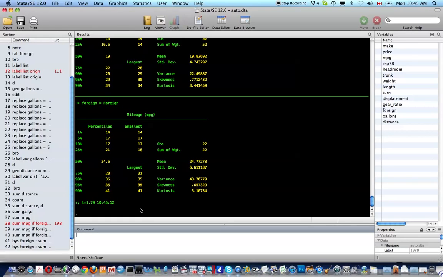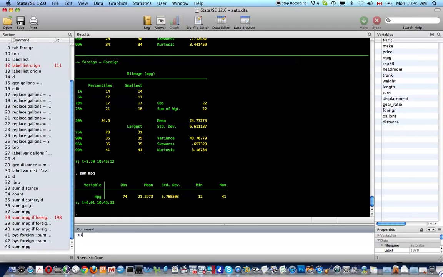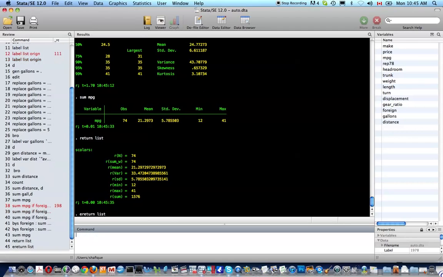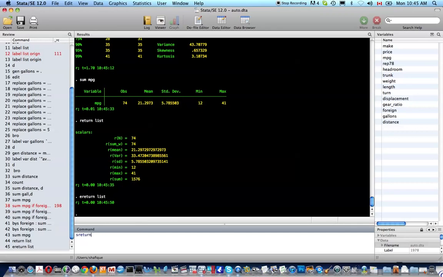Okay, now let's go back to the sum command, and I'm going to show you something about return values. So let's do sum MPG and return list. So sum commands are R-class commands, and what they do is they store the results of the command in what are called return values. Now there are other kinds of values. There's ERETURN. And then there's S return.